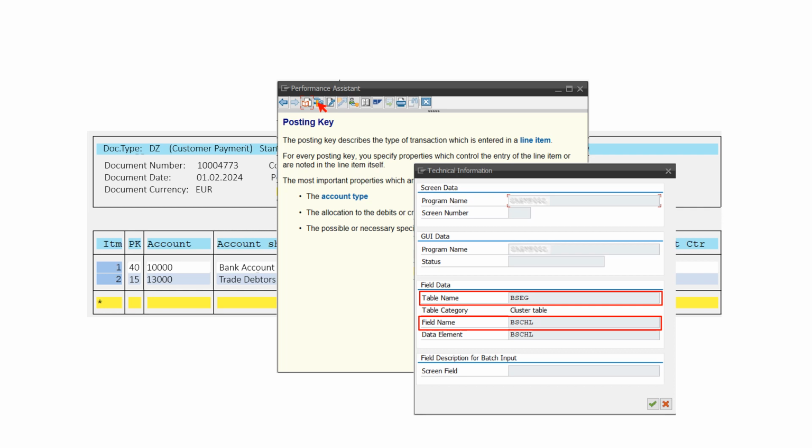Click on Technical Information. If there is a direct relationship to the source of the field you are looking for, then you will see the table and field names in the technical information. But it might also involve aggregated fields or several tables used to obtain the information you are looking for. In such cases, you will not be able to get this information from the SAP end user report.